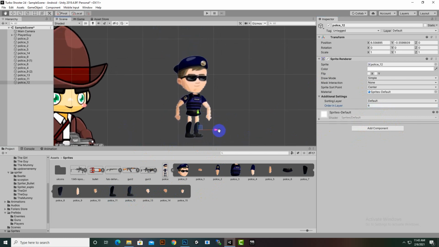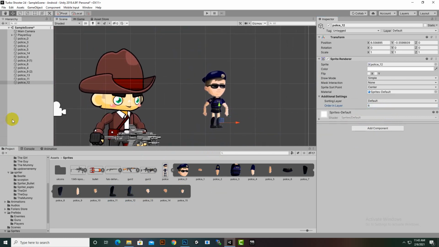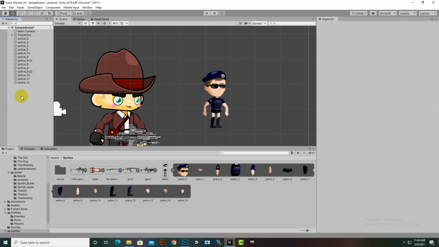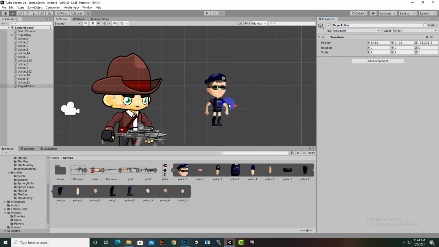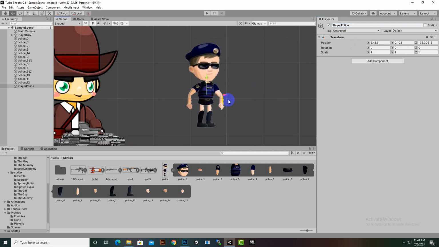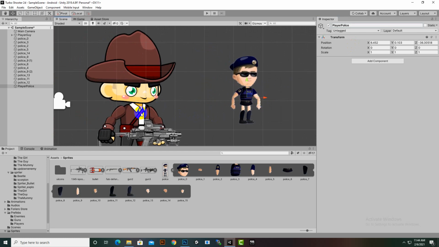Okay, so that's it. This is our character, and now what we can do, we can select all the items and then we can scale it, but it will create a problem. So before that we will just create an empty object. We will place it in the middle of the body. We will rename it to player police. Okay, and this player we will select as a default, and then with purchase we can purchase these players. Okay, so that's a better idea.